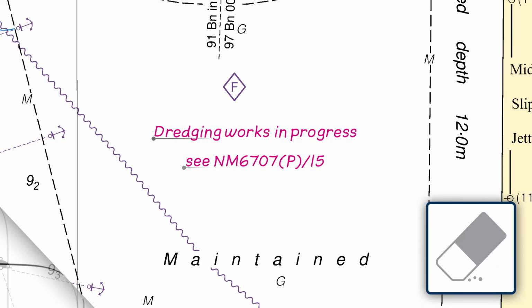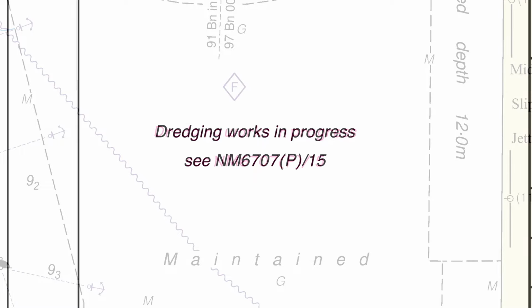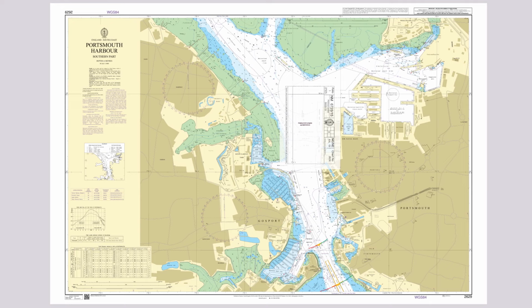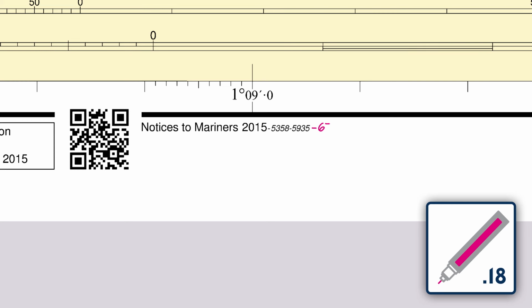Once complete, use an eraser to remove all pencil markings. Now, lay the tracing back over the chart to check that the legend has been inserted in the correct position. Once all the updates have been applied, add the NM update number to the chart's Notices to Mariners section in the bottom left corner of the chart.